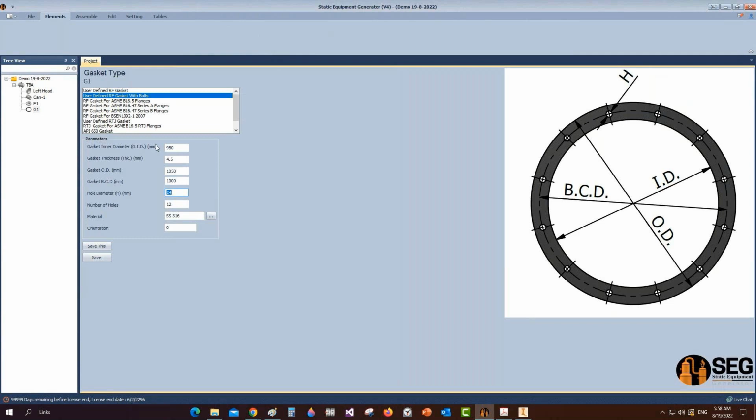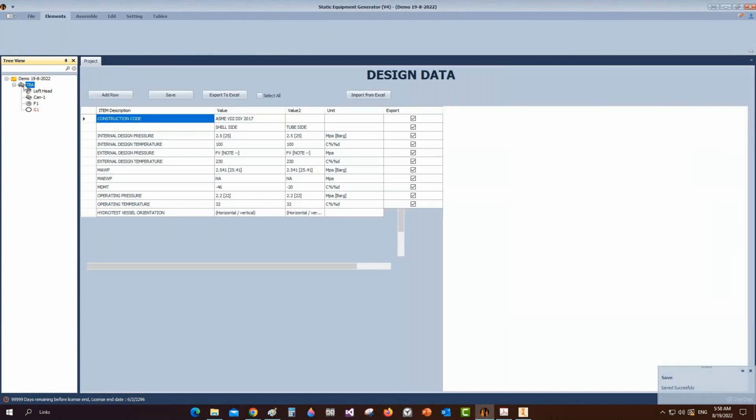Bolt circle diameter, hole diameter, and the number of bolts. Now let's click save. After that, let's add the tube sheet.